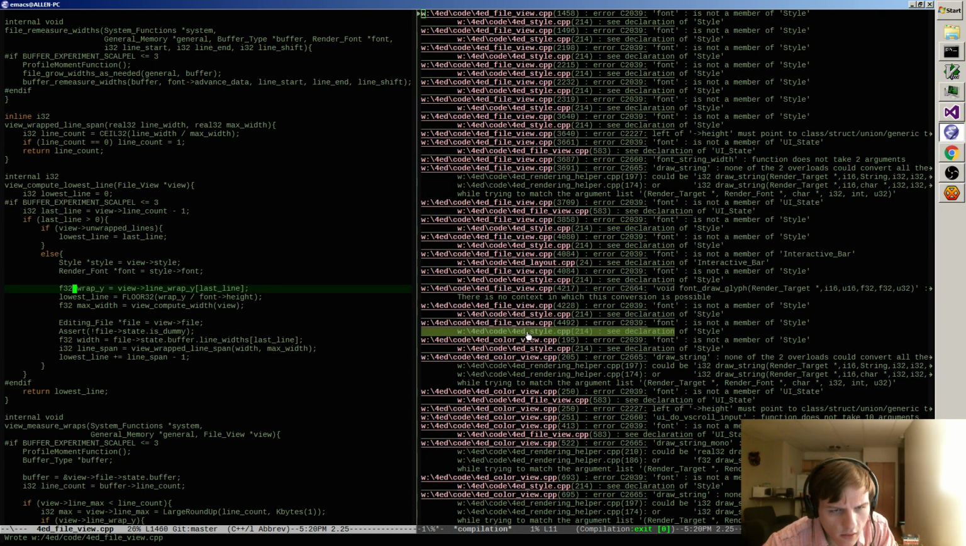Let's see. Font height shows up right there. So what we need is get font. And this is where it sort of sucks, but that's okay. Style, font ID. Where are we going to get the font set from?